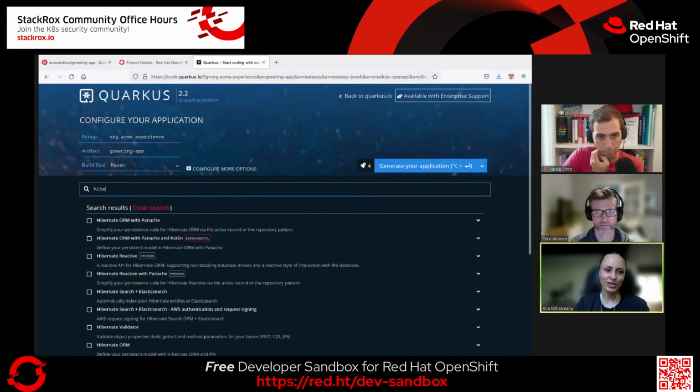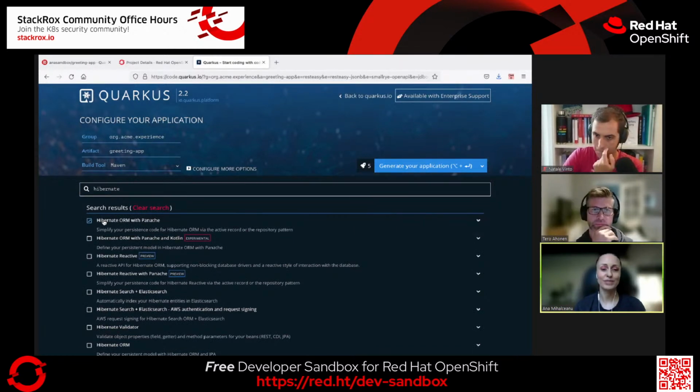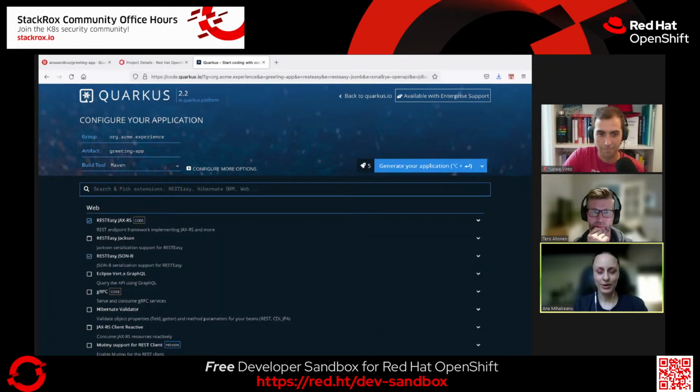So I'm going to just type in Hibernate and select Hibernate ORM with Panache, because it's going to take some more work away from me, since it has Panache. And we were talking about containerization. Now let's move to the heavy stuff.